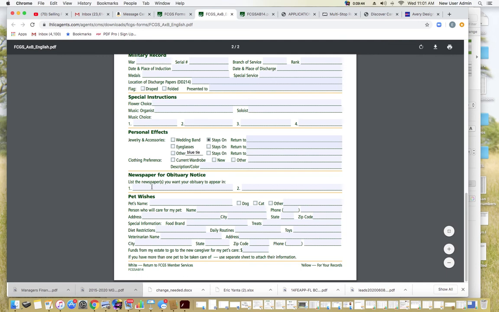Current wardrobe. Do you want the current wardrobe that they wore when they passed away? Or do you want something like, hey, I want to make sure you wear my pink dress with the bow ties. That way, your beneficiary knows exactly what you wanted to be dressed in.